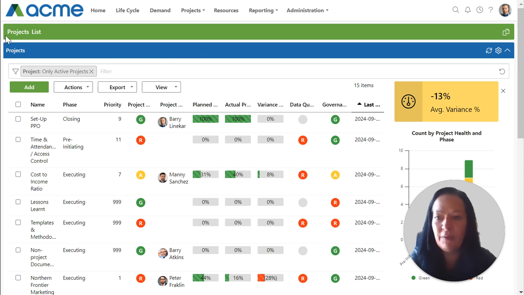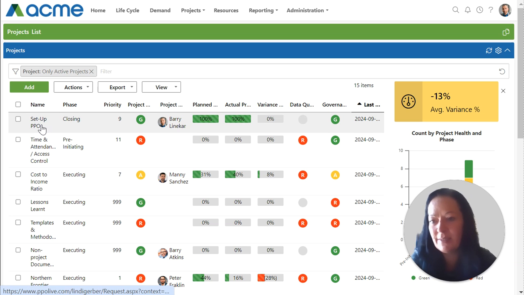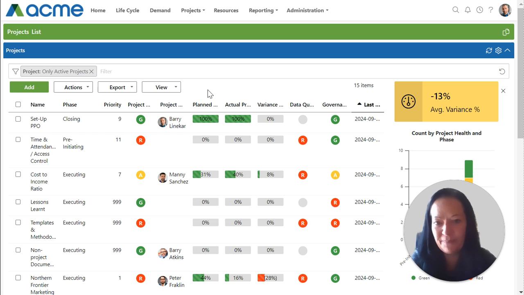So here I am on my project list. As you can see, I've got 15 active projects in my portfolio, and the project that I'll be closing out for demonstration purposes is the Setup PPO project.